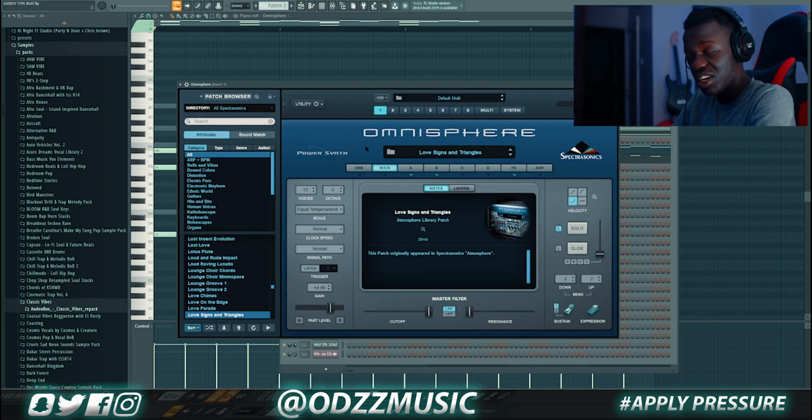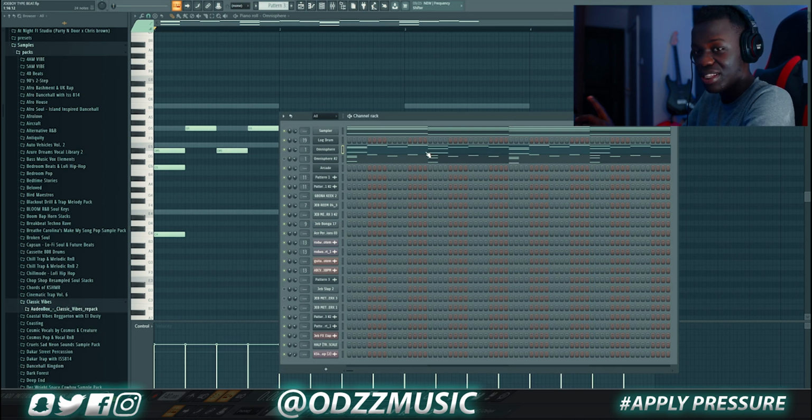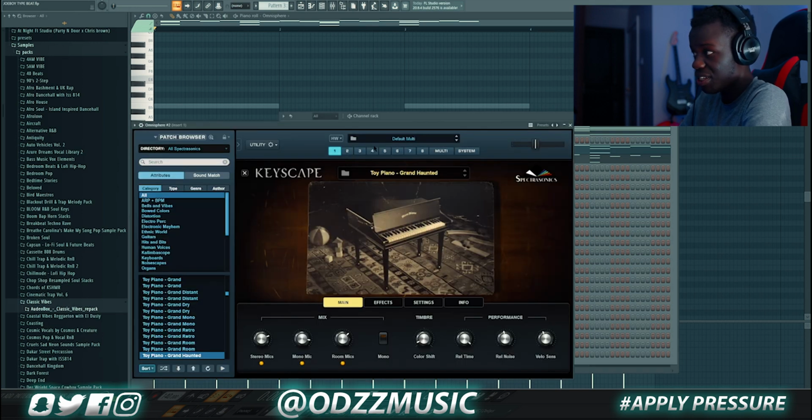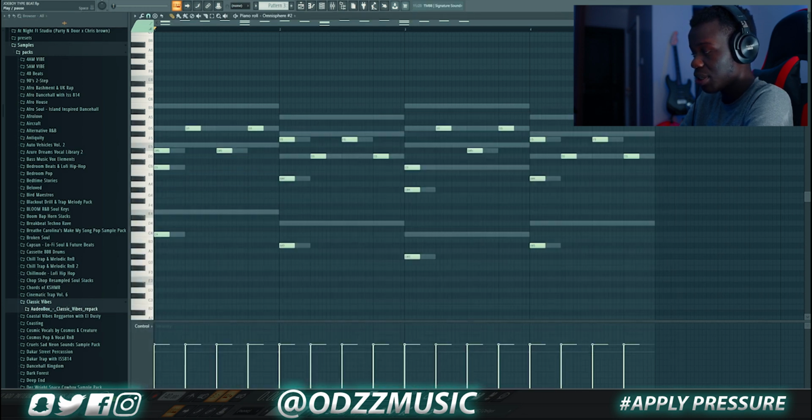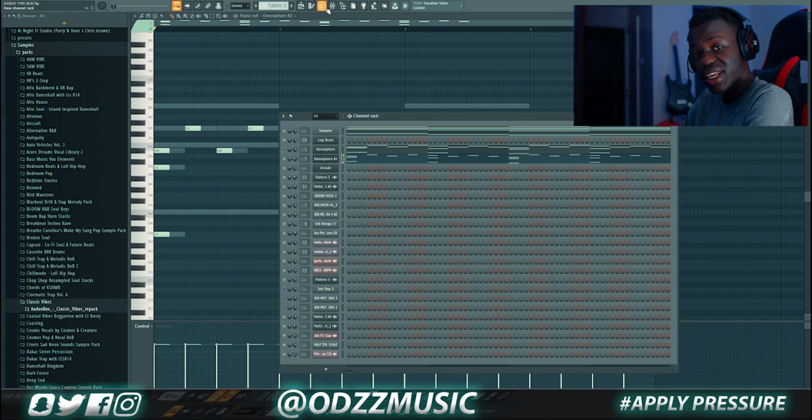I used the Love Signs and Triangle pad from Omnisphere. If you're familiar with Omnisphere, this is the same preset that was used in Post Malone's White Iverson, the chorus that played there. Then I layered it, I felt it was too bare. I layered it with another Omnisphere sound, Toy Grand Piano Hunter. And it played basically the same melody. So together they sound like this.